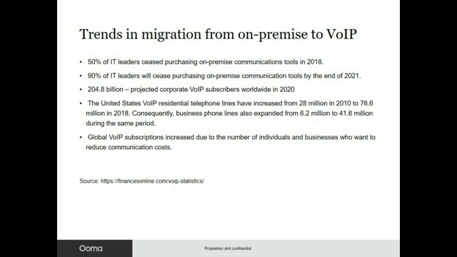So let's look at a couple of data points of just VoIP adoption that we've seen and that will continue over the next few years. 50% of IT leaders have said that they're going to stop or have stopped purchasing traditional on-premise communications tools as recently as 2018. They're going more and more to VoIP tools, as we see by that next data point. 90% of IT leaders will stop purchasing on-premise communication tools by the end of 2021. That's just next year. That's just a few short months from now.